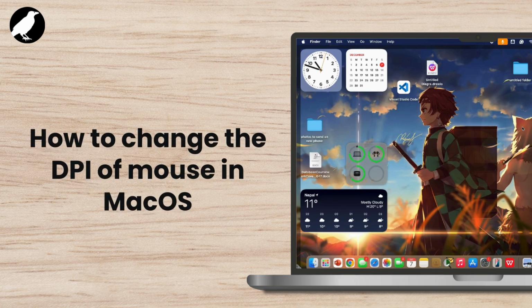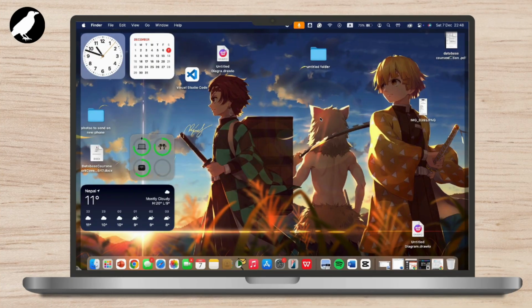How to change the mouse DPI on macOS. So let's get started. Like on Windows, Macs do not have a numerical DPI option. So here is how you can do it.